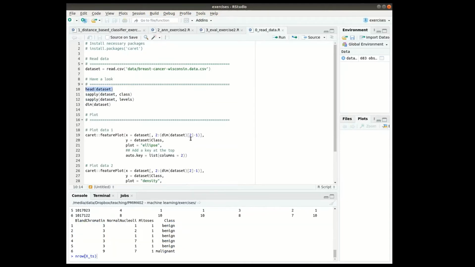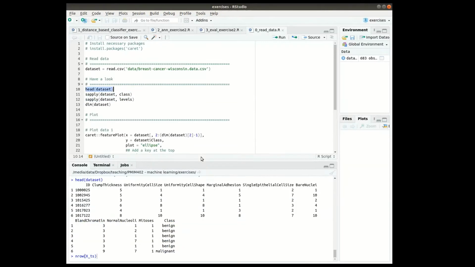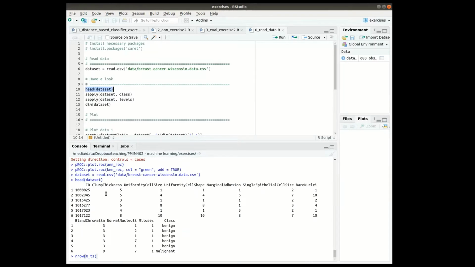Very quickly, we're going to use this breast cancer Wisconsin data. It's a publicly available data set. Just to have a quick look at what we have here: samples from different people measuring different factors, clump thickness, uniformity, cell size. I'm not an expert in this, but these are factors that are in principle interesting to identify whether a cancer is benign or malignant.